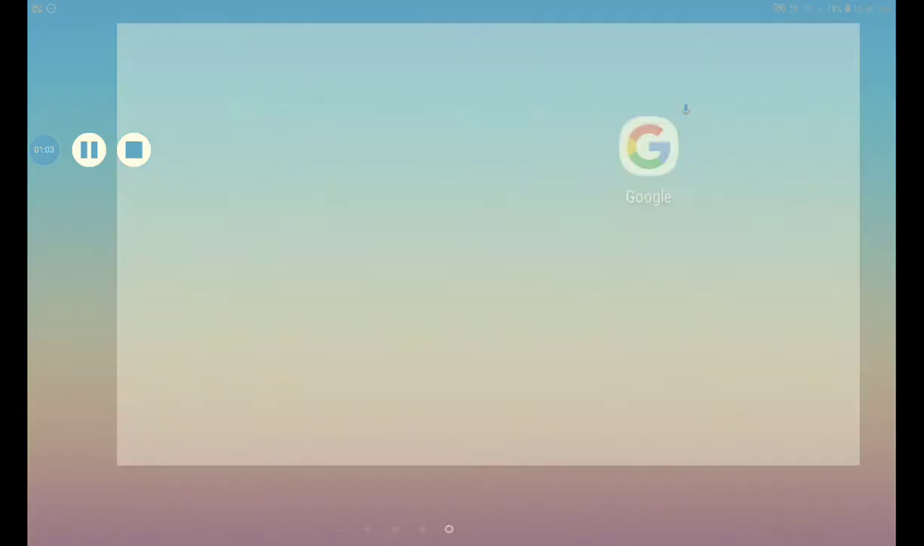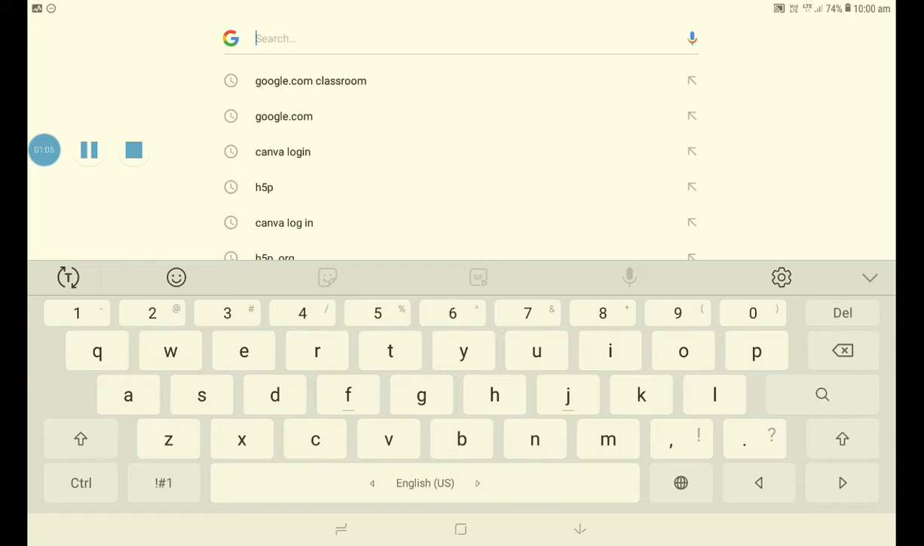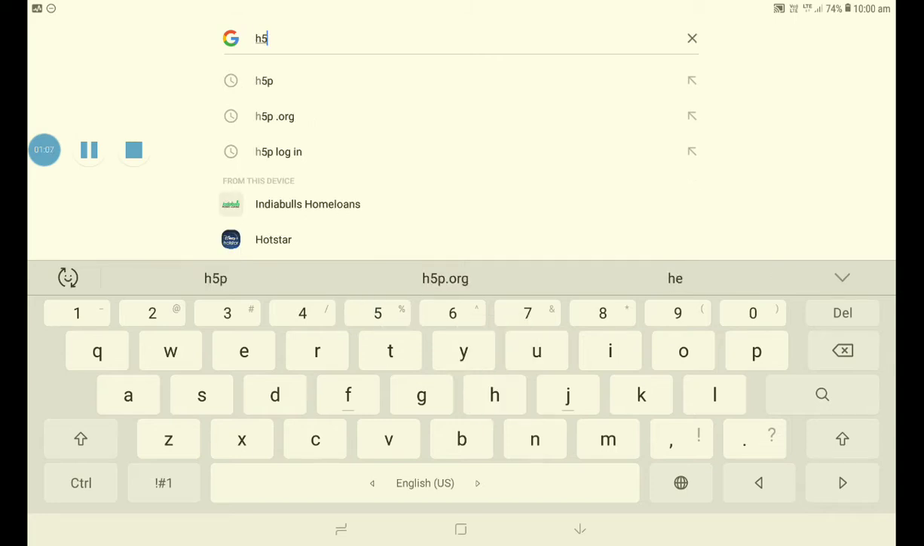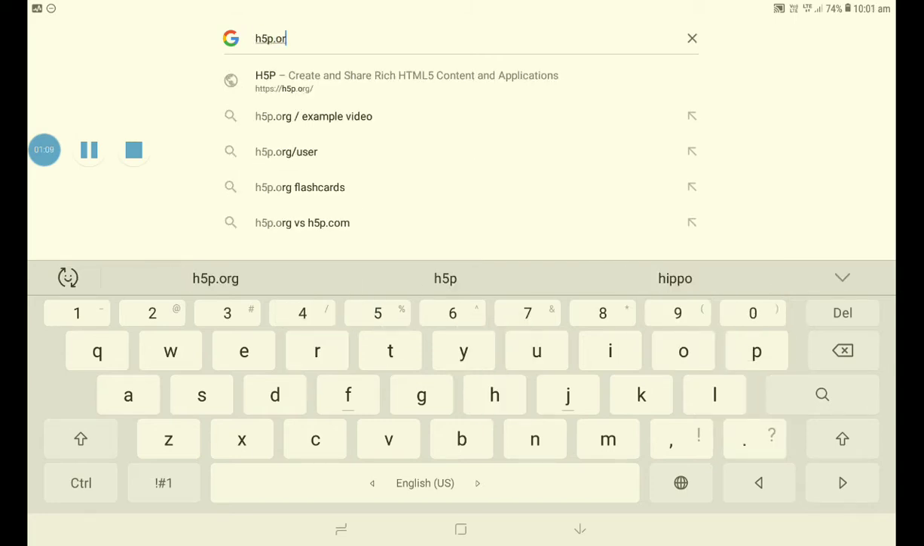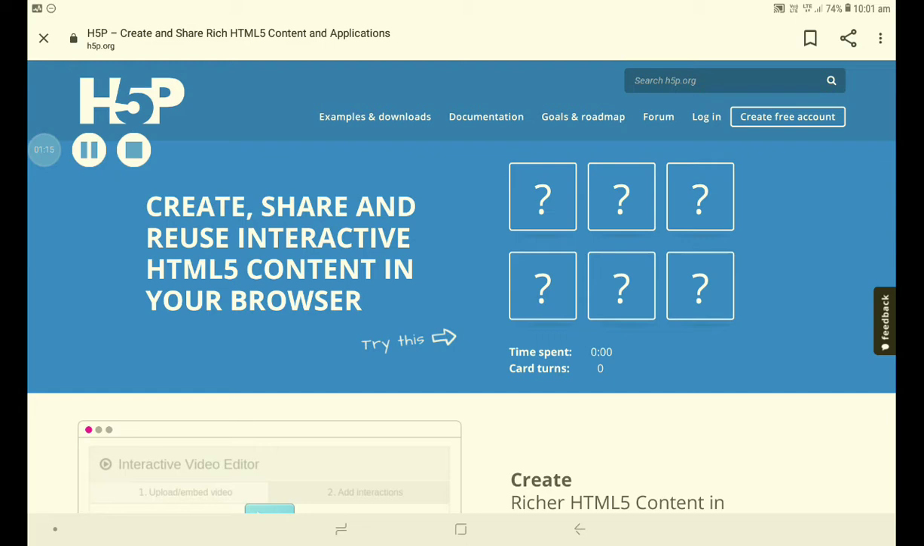Let us sign into Google and type there h5p.org and then click OK. Once that is done, you will be taken to the H5P site. Now, if you are a new user, you need to create a free account.